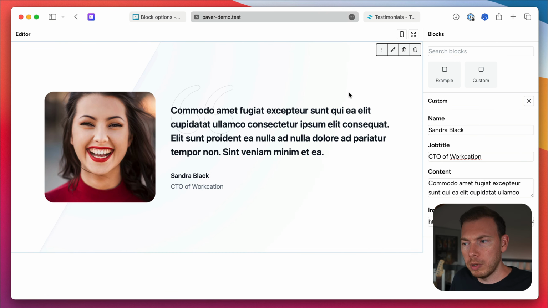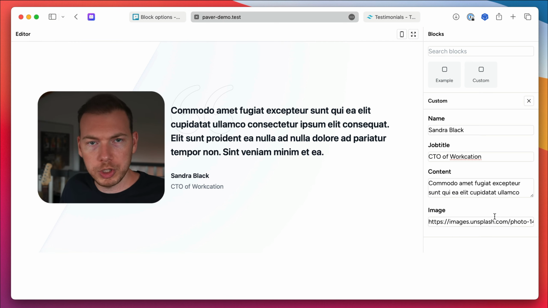So yeah, that's our custom block. Of course, we have an image field, which is now just a URL and an input field. For WordPress, we have a custom image upload option available. But for Laravel and other projects, you actually need to create your own image upload input. And I'm thinking about creating a screencast for that as well to show you how you can do that. But I think that is a separate video.